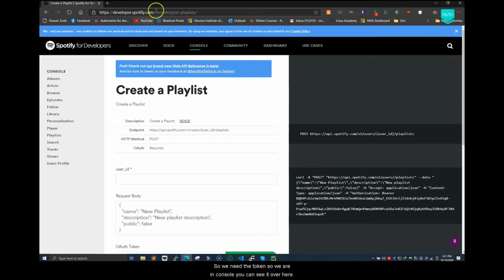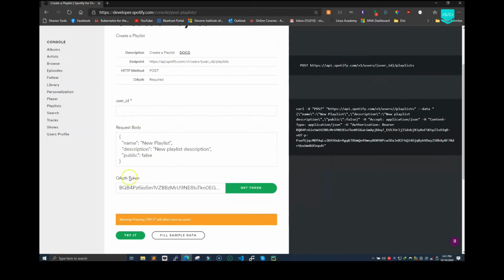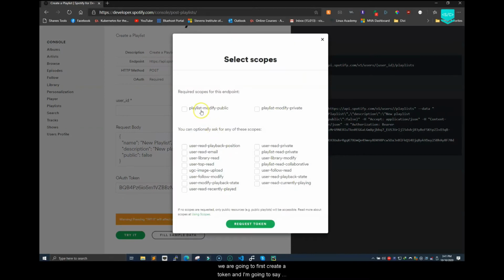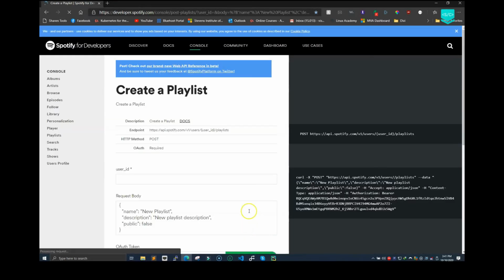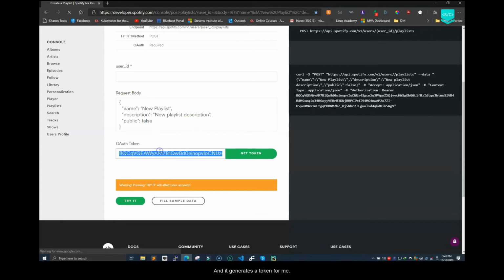We are in the console, you can see it over here, and we have to put in the user ID that we just took, and the playlist. We are going to post this request body, which has the name, description and public. We are first going to create a token, and I'm going to say this is playlist modify public, which means it would be available for public, and I'm going to click on request token, and it generates a token for me.